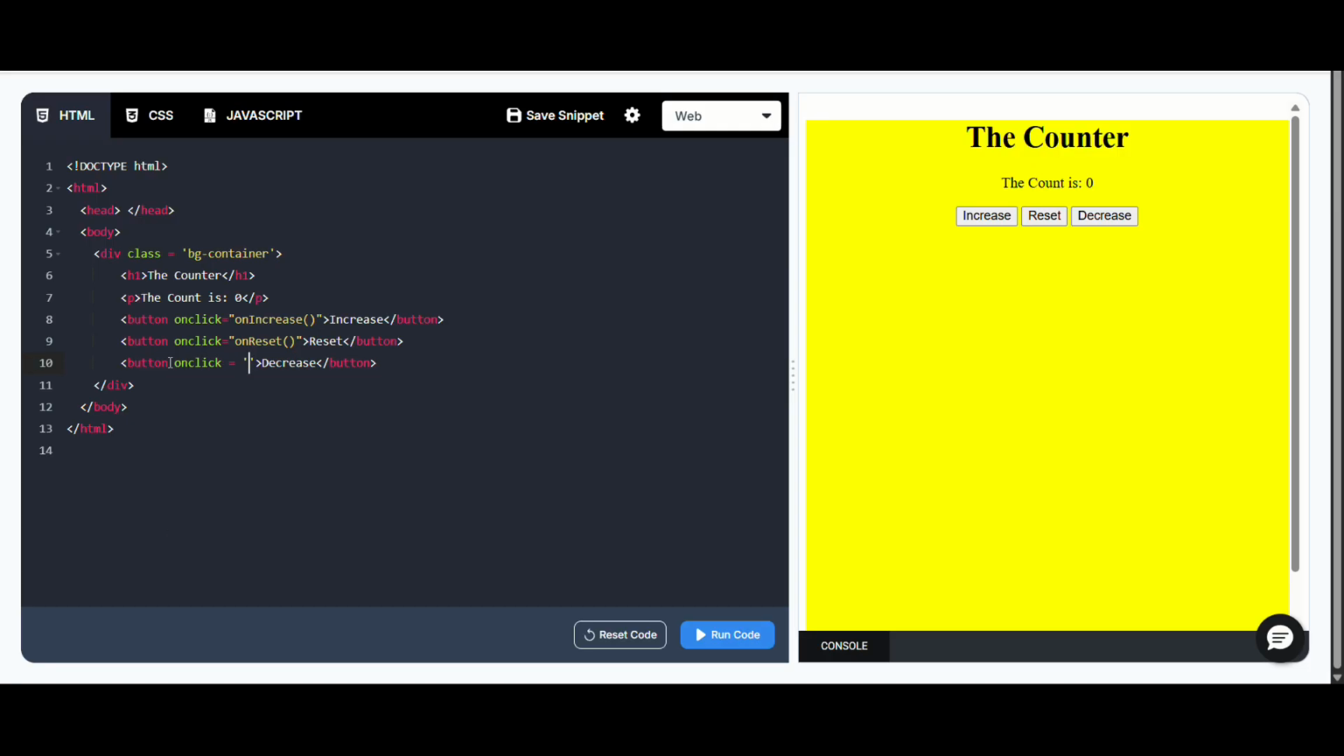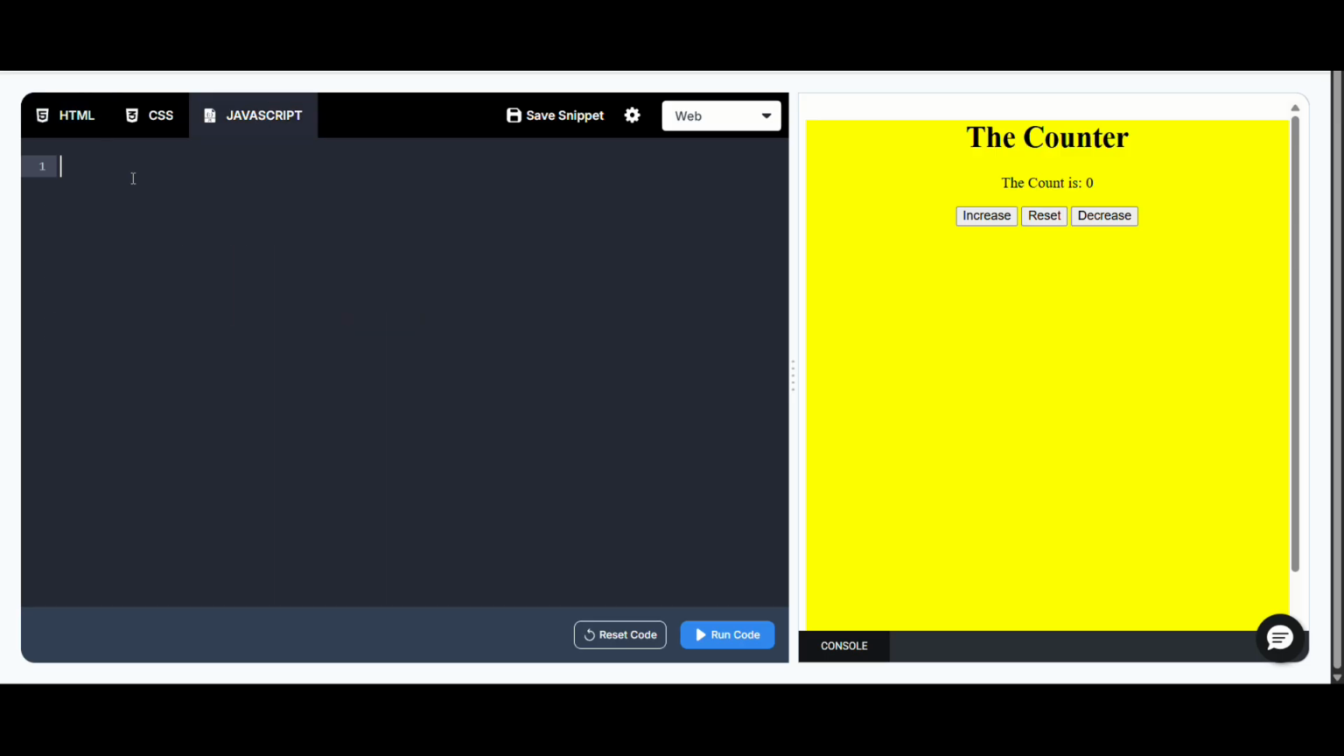The onclick attribute is an event handler used in HTML elements like buttons, divs, or links. It tells the browser, when this element is clicked, run this JavaScript function. Here, when the button is clicked, it triggers the onIncrease function defined in your JavaScript file. This is a core part of interactive web applications. It lets users interact with the page, and you as a developer control what should happen when they do.